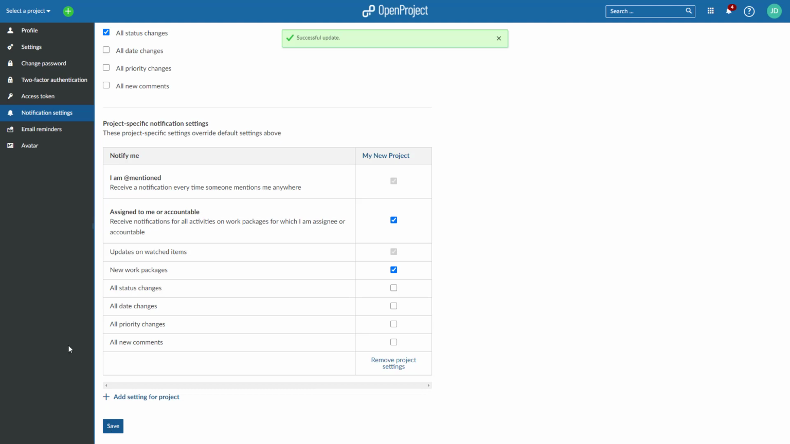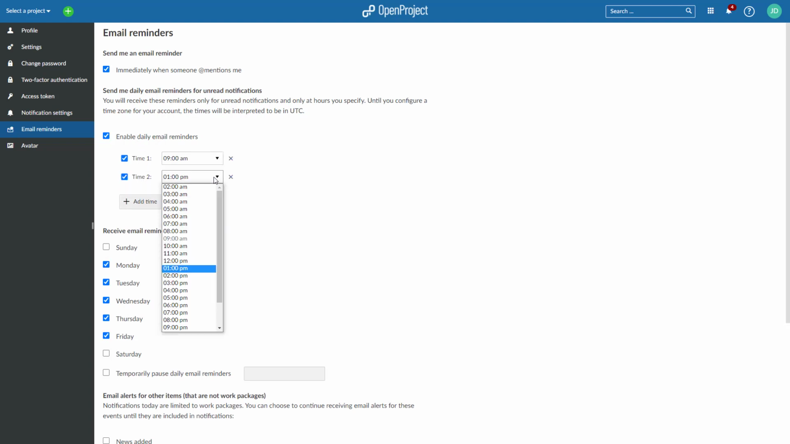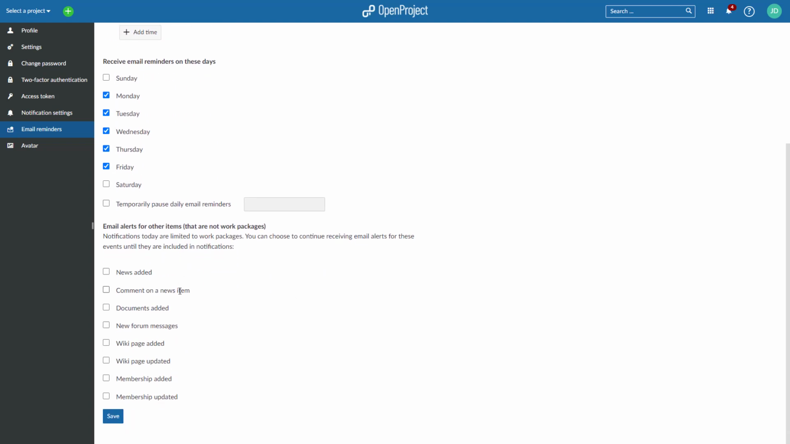Additionally, to the in-app notification, you may activate email summaries within your My Account settings, email reminders. You can choose to receive emails immediately when someone @mentions you. Also, you can add email reminders on certain times and days. Additionally, configure email alerts for other items than work packages, such as news, wiki, or membership changes.